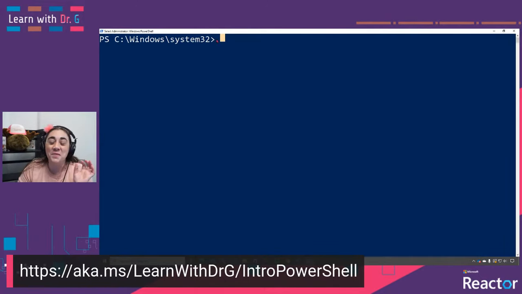So you may need to run this as administrator, which you just do by going into the application and clicking run as administrator. But for the majority of these commands, you will not need to do that.